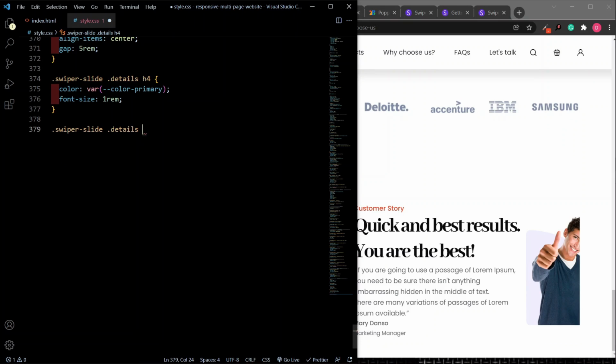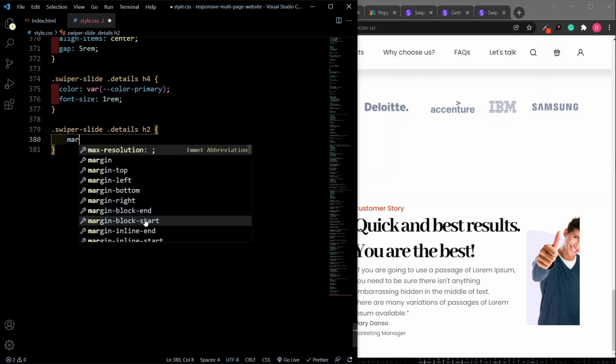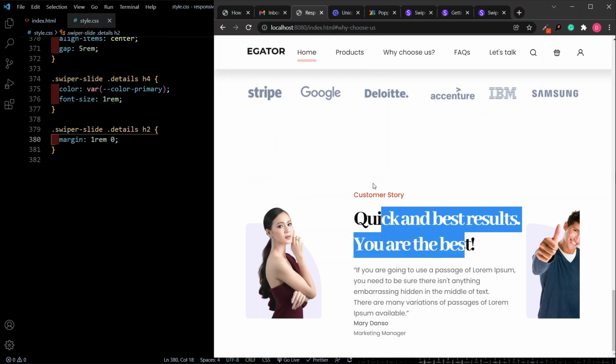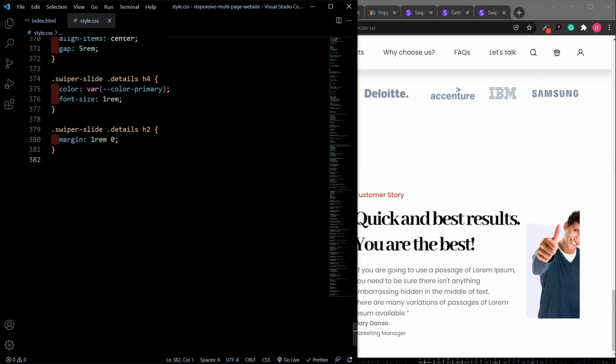Okay, so for every h2, let me give it a margin of 1 rem for the top and bottom, and 0 for the left and right. That is for the h2 right there. And then let's target the paragraphs, the P's. Okay, so the P's are going to have margin bottom of 1 rem.